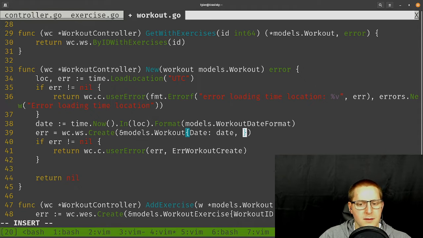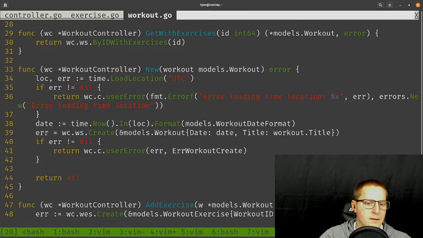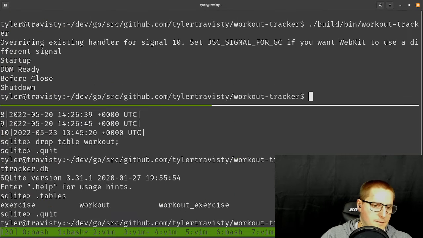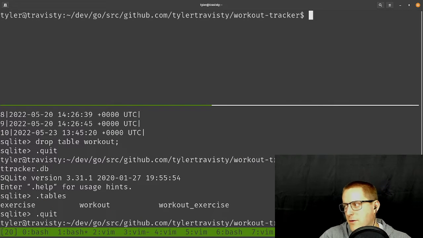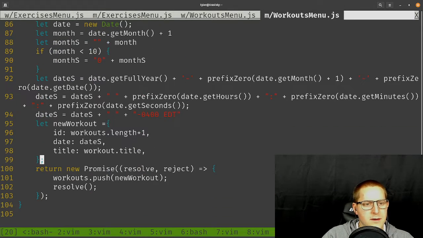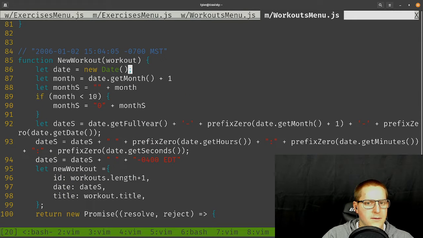Date. Title. Forgot that title. That's fine. I'm not going to use the date created by. Hold on. How does this one work? Do I use the date? Workouts date. Yeah, okay. So I generate my own workout date here.